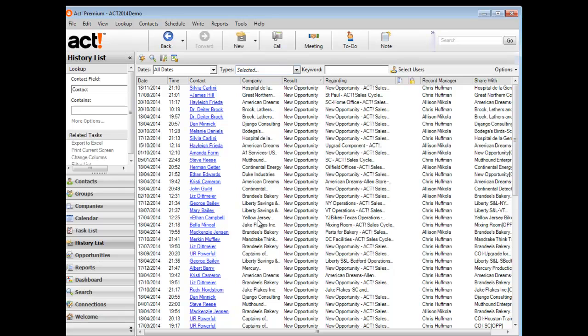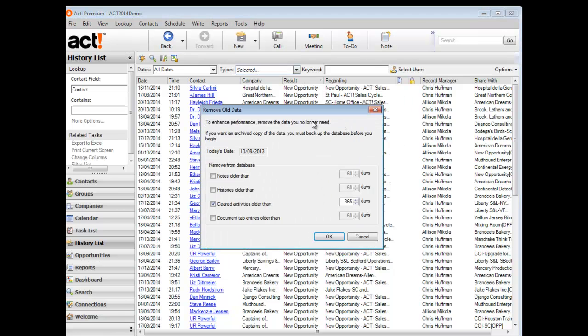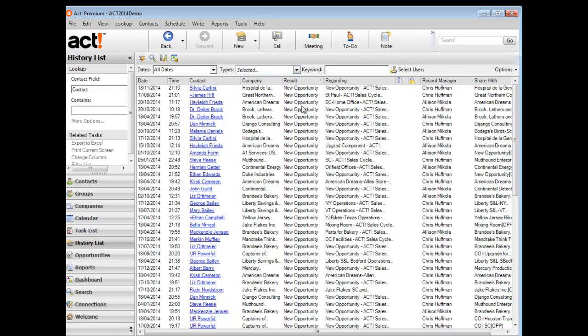So an administrator may wish to remove histories from the database. Well, the only way to do that before now was under the Tools menu, Database Maintenance. You could remove old histories, so histories older than a specific date or number of days, but you couldn't be specific about what types of histories to remove. Now using this module, you can.